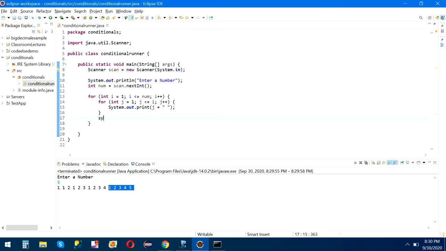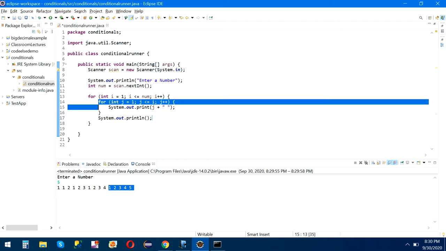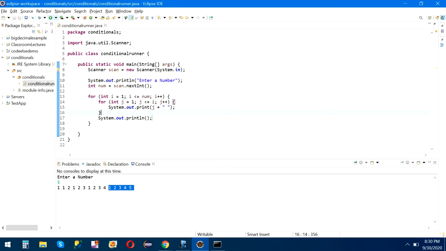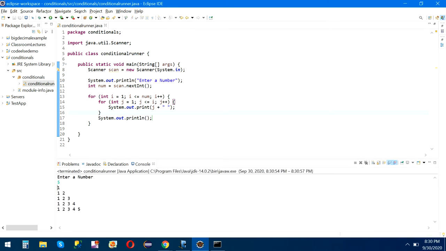What I need is System.out.println, just println, that's it, leave it. This will take us to a new line. If you don't give anything, it will still take us to a new line. So once I finish the first loop of j, it will take us to a new line. This will take a new line, this will take a new line, and finally a new line. Let's execute, and you should get the output. Yes, you got the output.